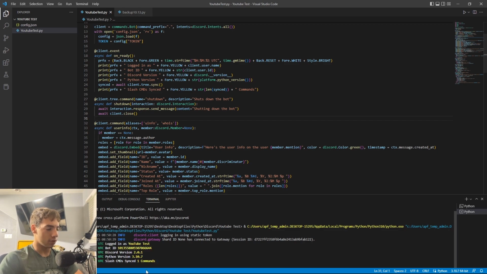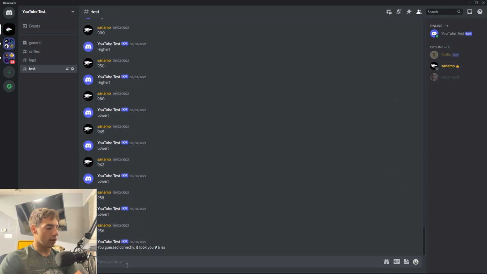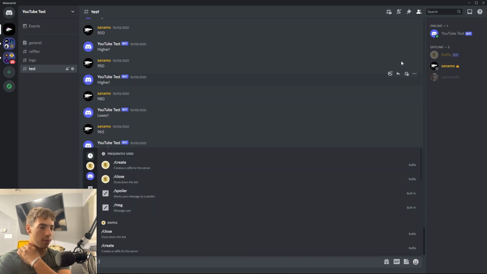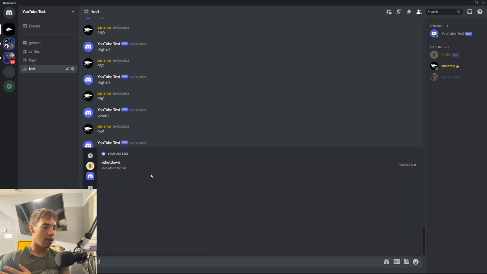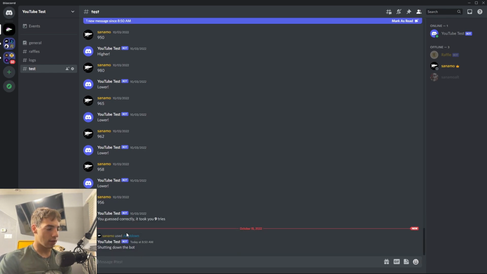Nope. And as you can see, if we go down to our console, you can see /command synced, and now we have one command because we created the shutdown command. Let's go over to Discord, and let's do slash. Don't worry, I have another raffle bot in here, but over here on the left-hand side, you should see a new icon pop up, which is YouTube test. And there you go. Now we have the shutdown command, and this is the description that we put in, shuts down the bot. If we press on it and press enter, as you can see, it responded to me and said shutting down the bot.